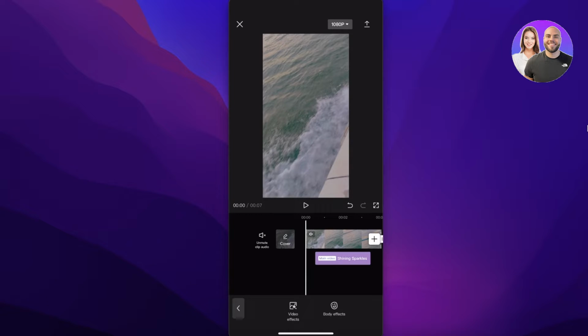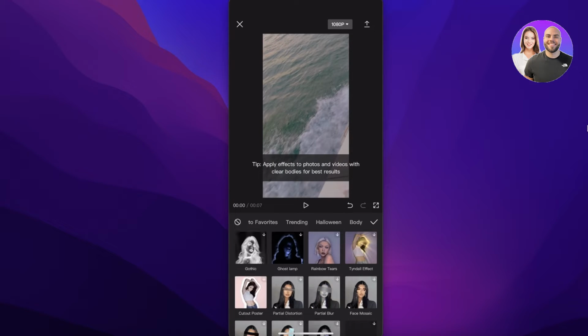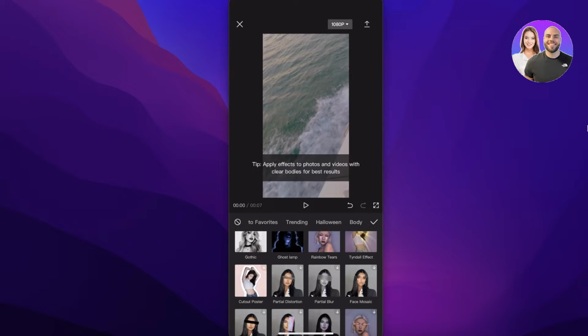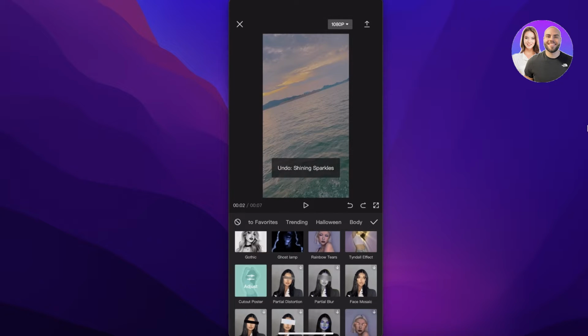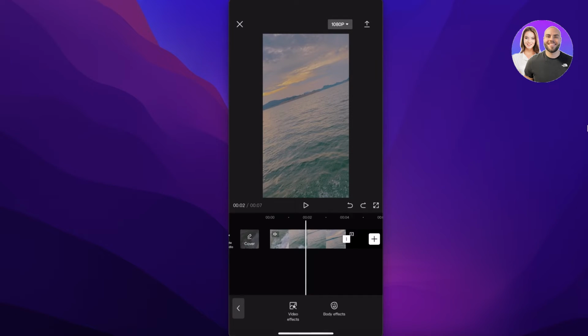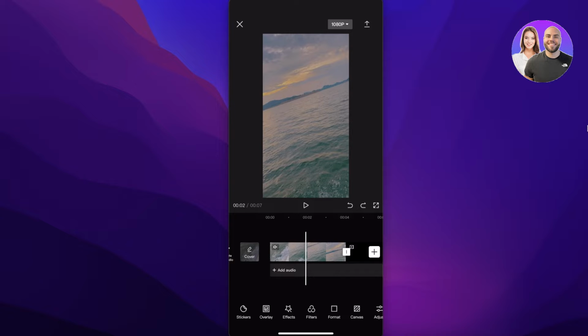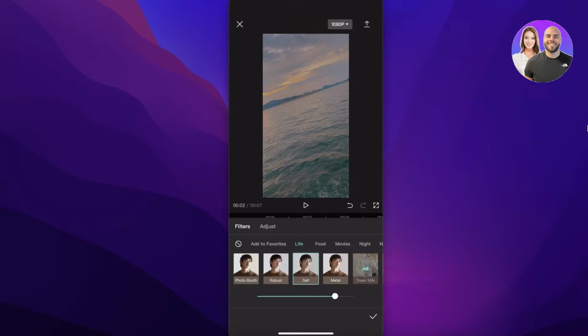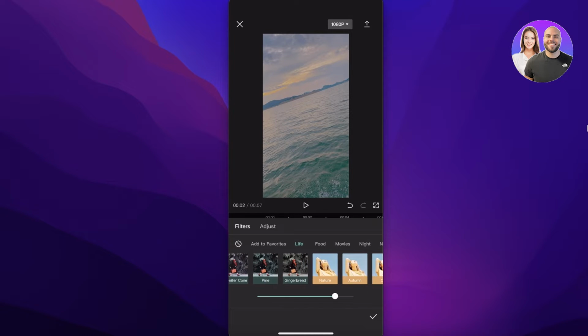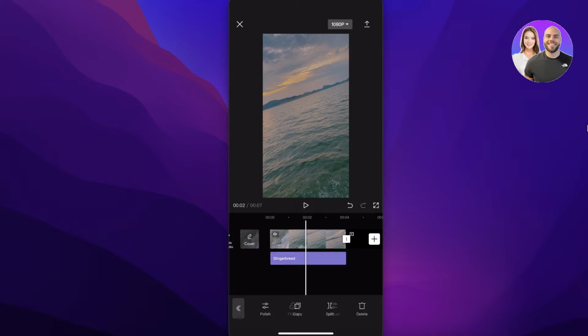Now after that, we also have body effects that you can add. So this is specifically for videos that have a person in them. And this will enable you to really customize the look of your video, especially if you have a person within your video as well. After that, you have basic filters. That is just to change the overall lighting and effect of the video. And this can really change the look of your videos and how they appear to your audience.